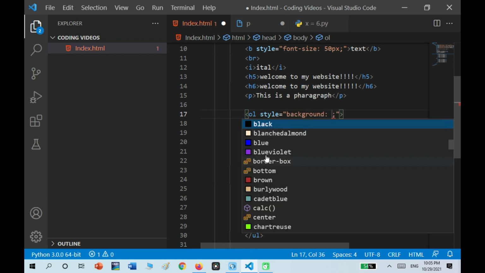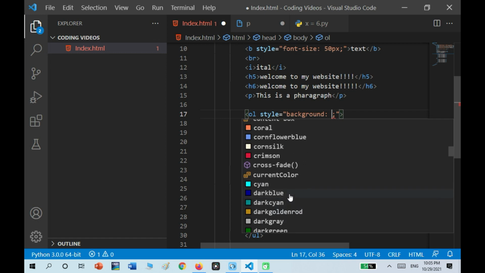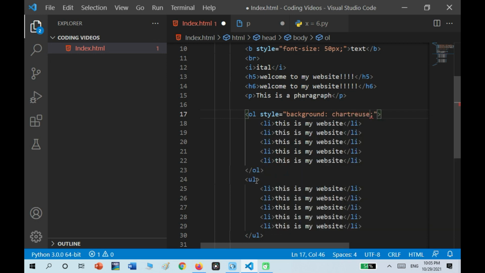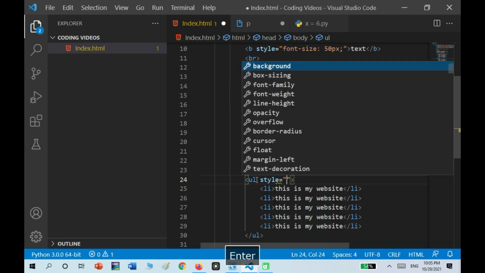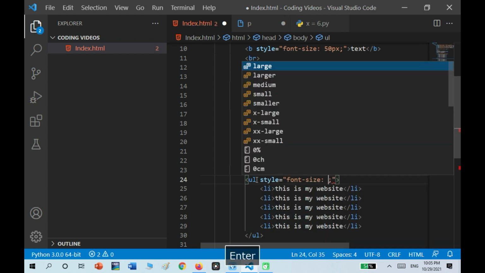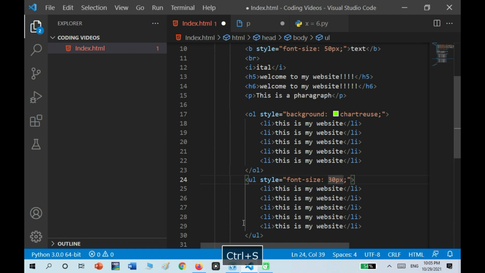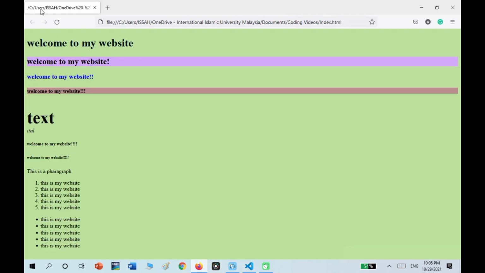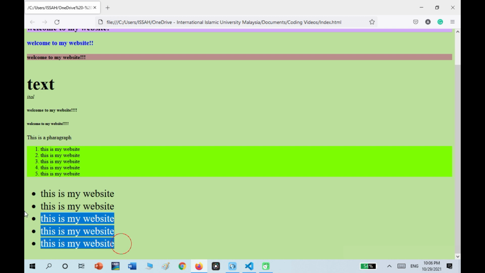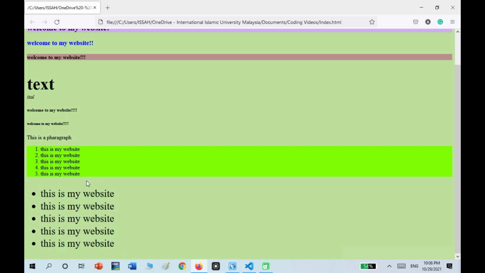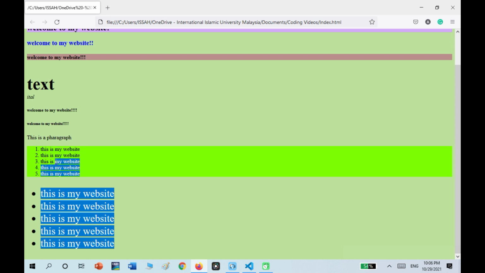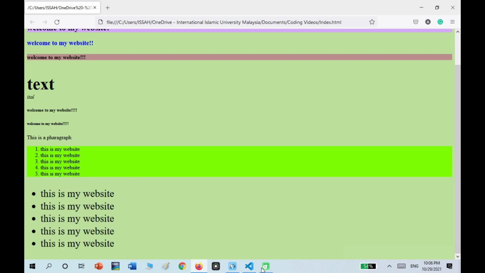So let's write style background. The background is just the same as background color, so it doesn't matter which one you use. Going to the UL, style, font size 30px. If we use the font size on the UL or OL, it's going to increase the font size of all of them, including these bullets. So that's about ordered and unordered lists.